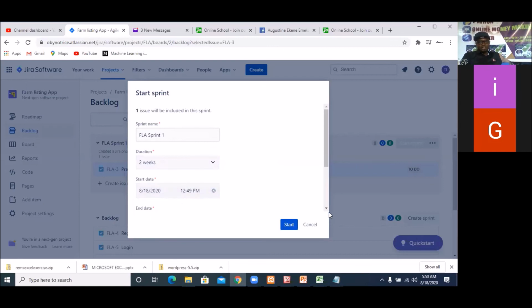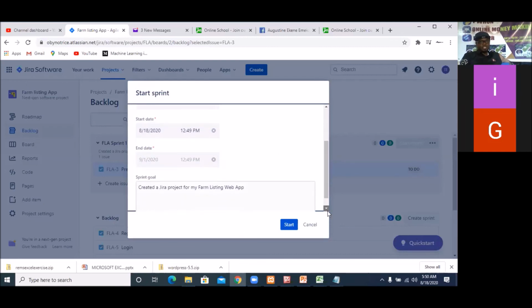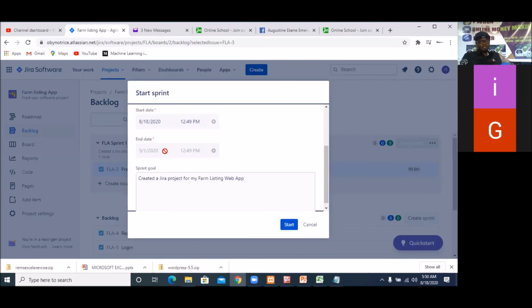So I'm going to click on the scroll button. Can you see the scroll? So that you can fill in the end dates. Abi? It has to be automatic, Abi, because you already selected two weeks. So it's already automatically selected for you.